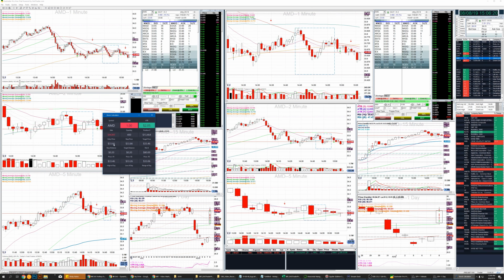So 33.66 is our entry price. 86. Ignore this. It's not live because I didn't plug it into the API yet. Ignore the target price. That's based on 1R. Position size is this. Quantity is 400. And stop distance is 20. Target distance, blah, blah, blah. Our risk is $80. That's what it calculated at.